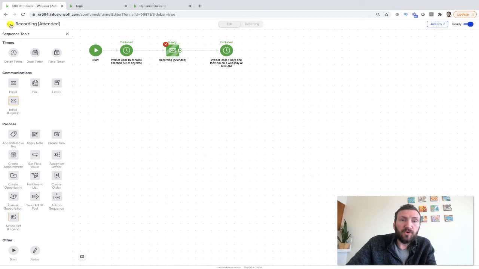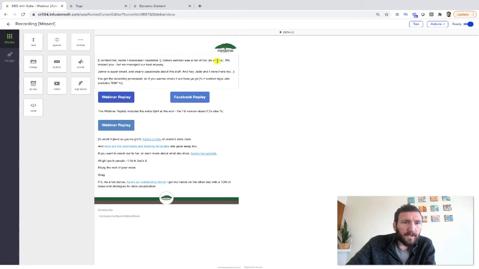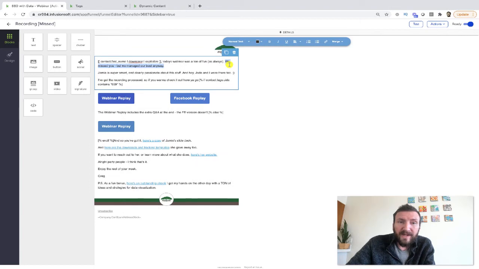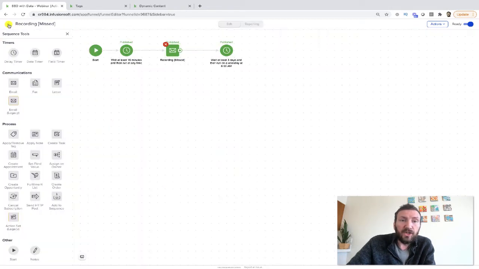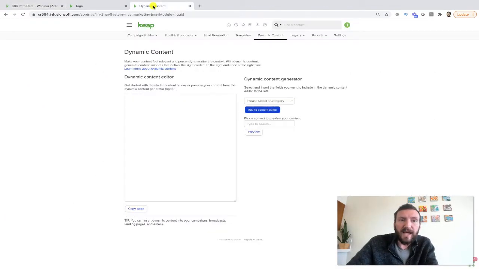And then for the people who didn't attend, I say, we missed you, but we managed our best anyway, right? And pretty much everything else is identical. So it occurred to me that I could consolidate this whole process down into one singular email that goes to everyone, and I could use dynamic content to display the right version of that based on whether or not they attended. So let's do that here.